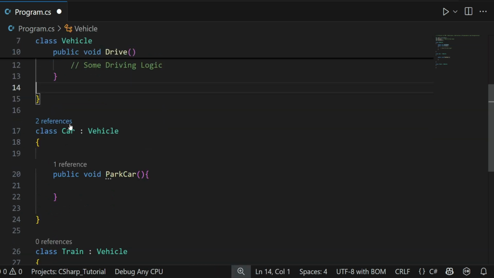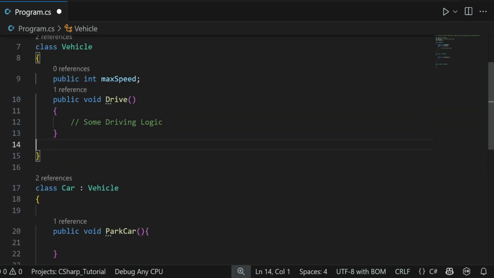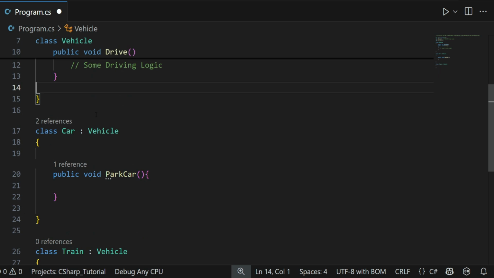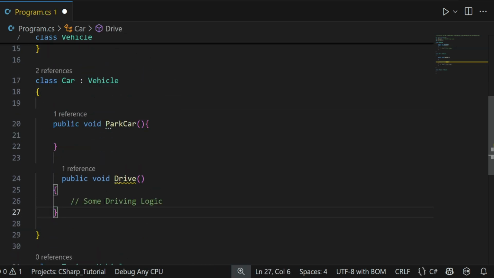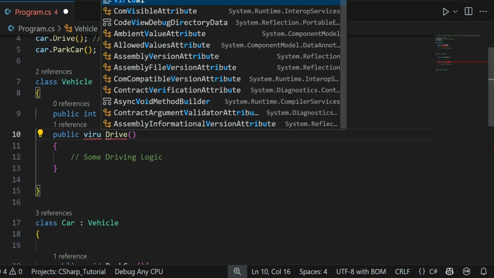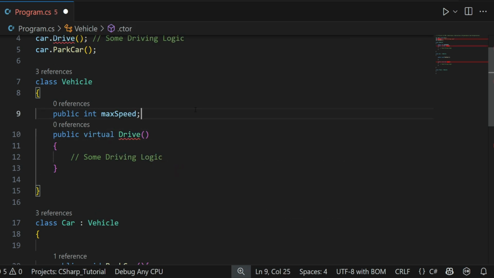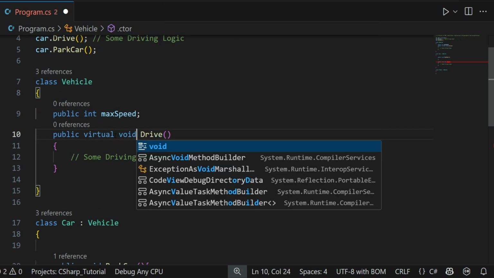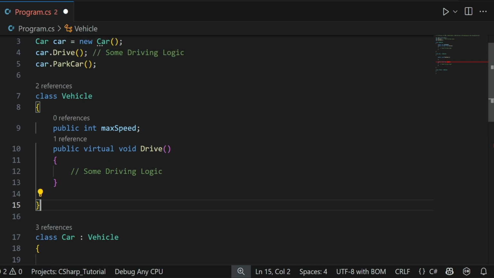But what if we want the car to still use this drive method, but have its own logic? For this, we can still use it, but we will have to override it like this, override. And then we have to make this one virtual. And of course, void. So by making this into a virtual method, this can have its own logic.